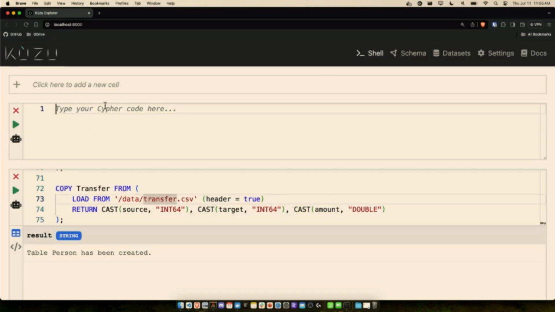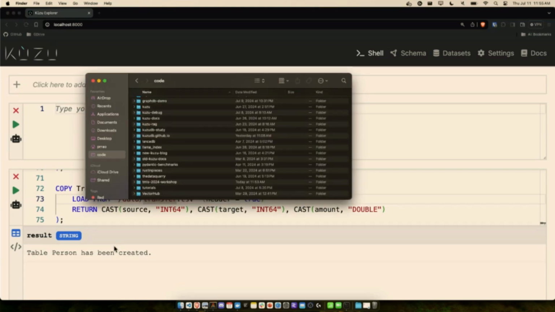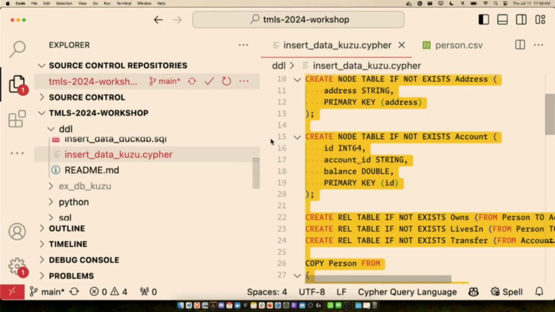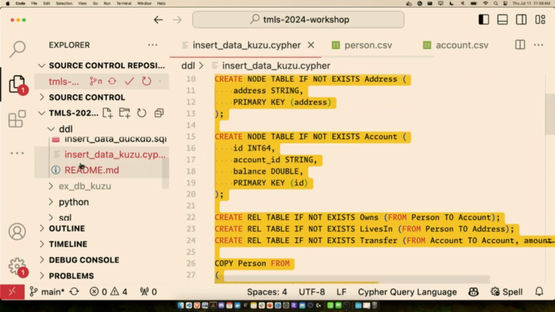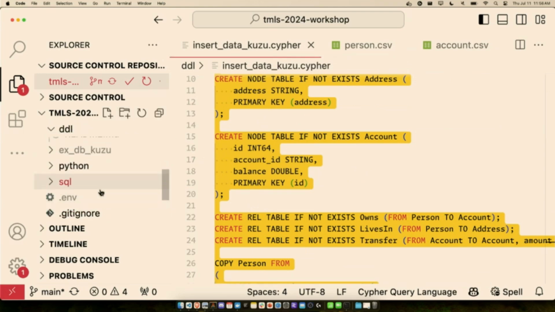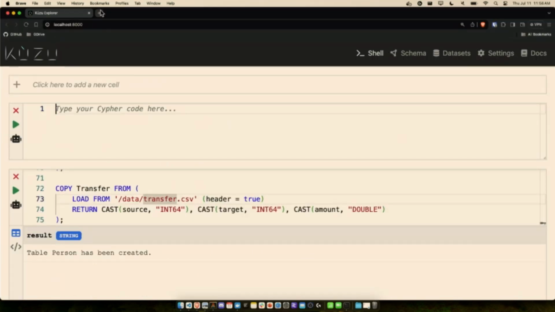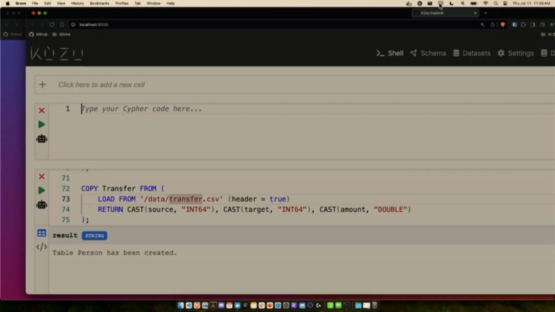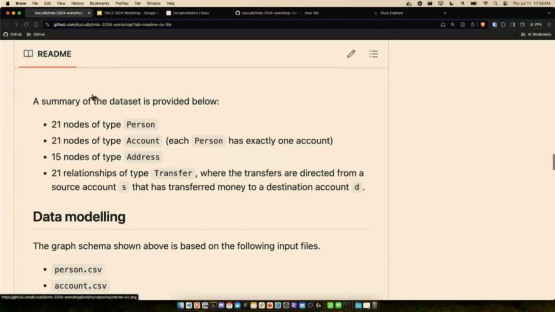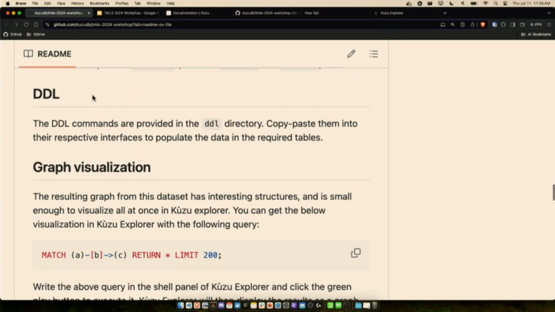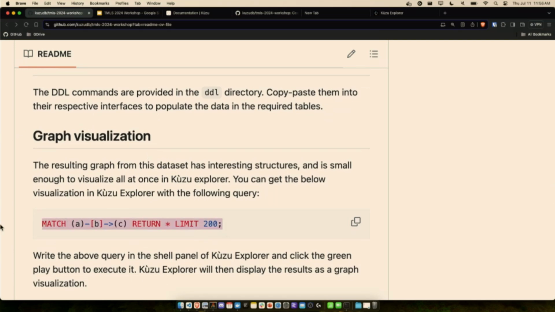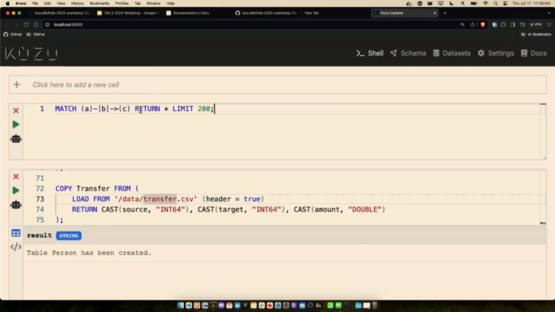Okay, so I'll just show this next step just so that people can see what we are doing again. I don't want to just ingest the data and say we're done. So back to the README. Once the DDL is finished, I'm going to go ahead and do a basic visualization. I'm copy pasting this query here.